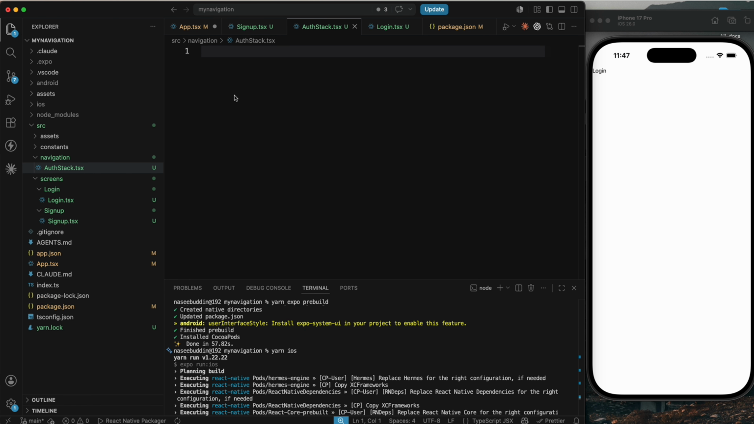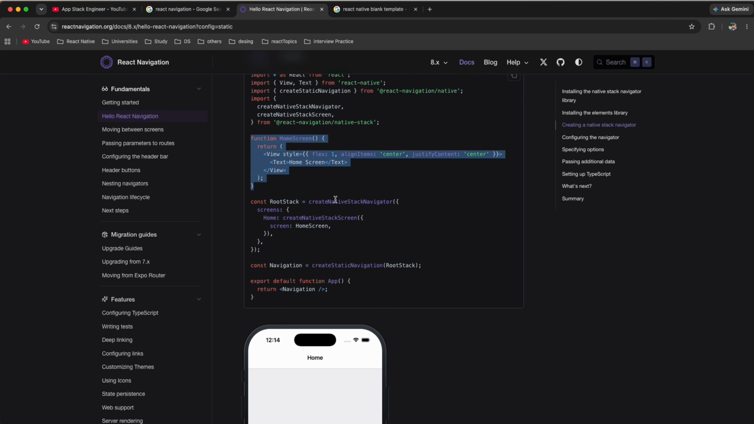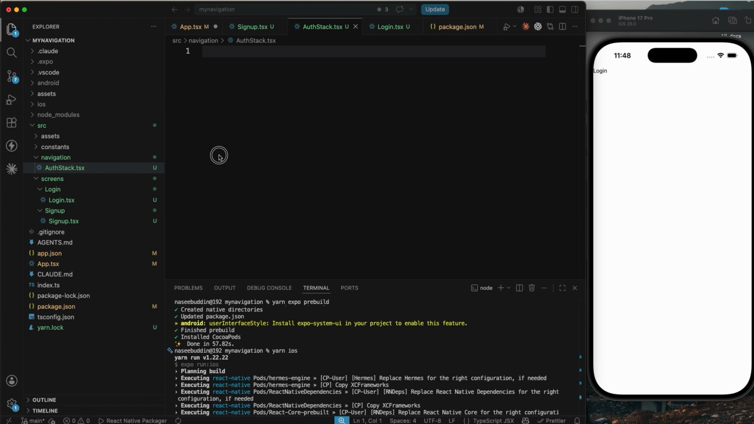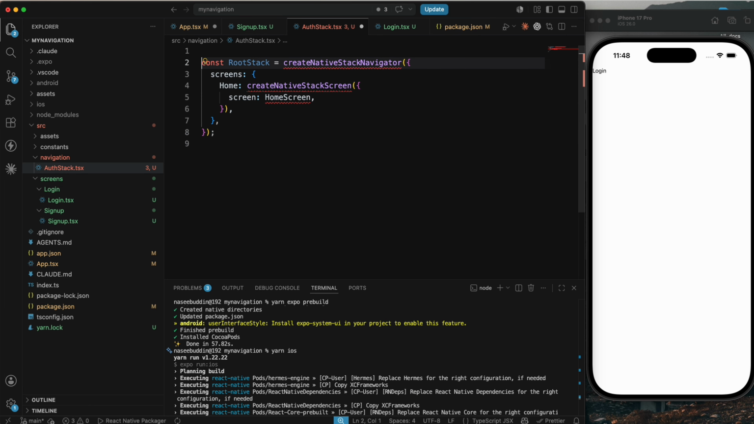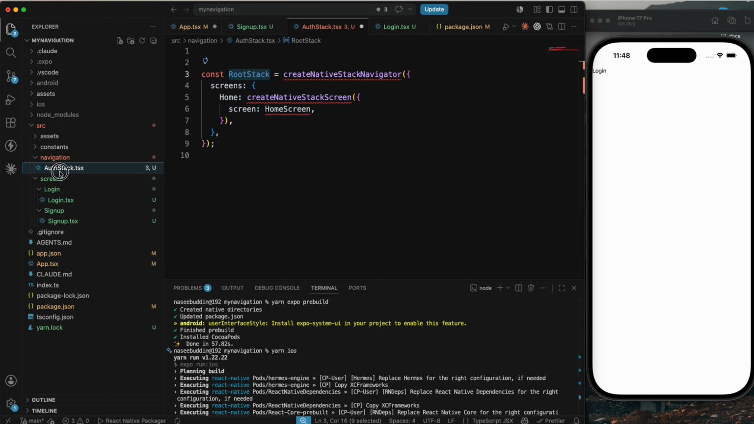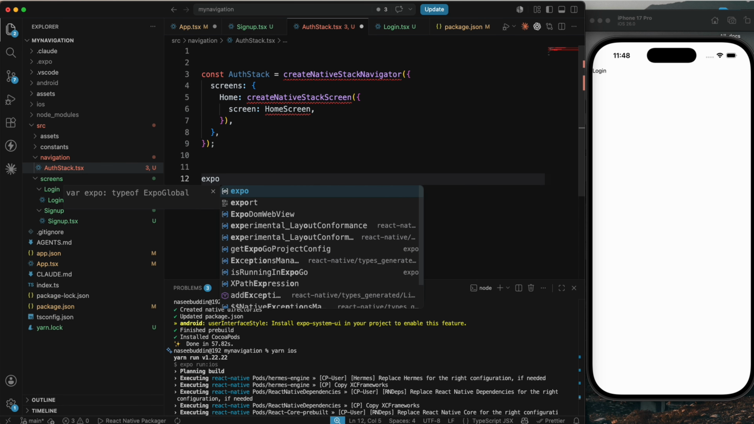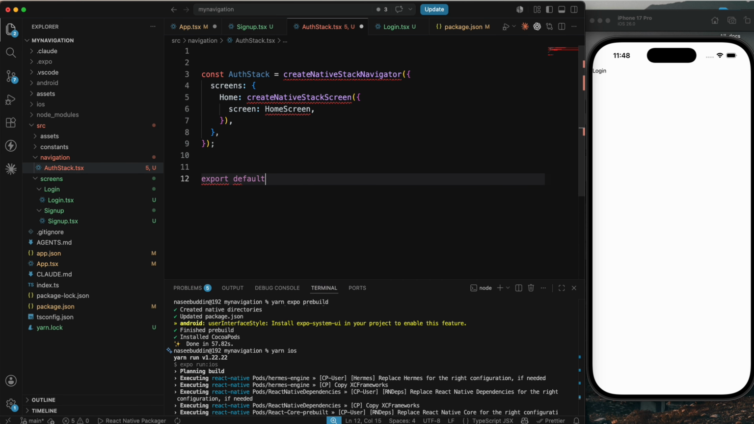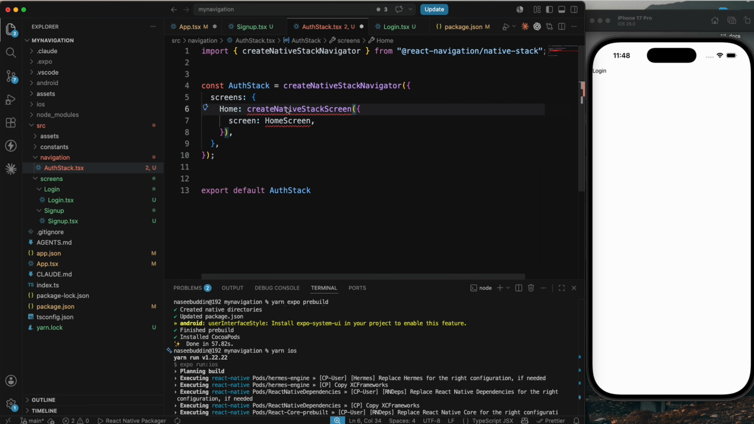So this is the official documentation. We already created one screen, so we do not add the React Navigation. So for that I'm going to copy this and just come here and paste it. And I'm going to change this name also to AuthStack like this. And let me export default this one. So now we are going to import the createNativeStackNavigator. Let me import this. And also I need to import the createNativeStackScreen also. And let me import this.